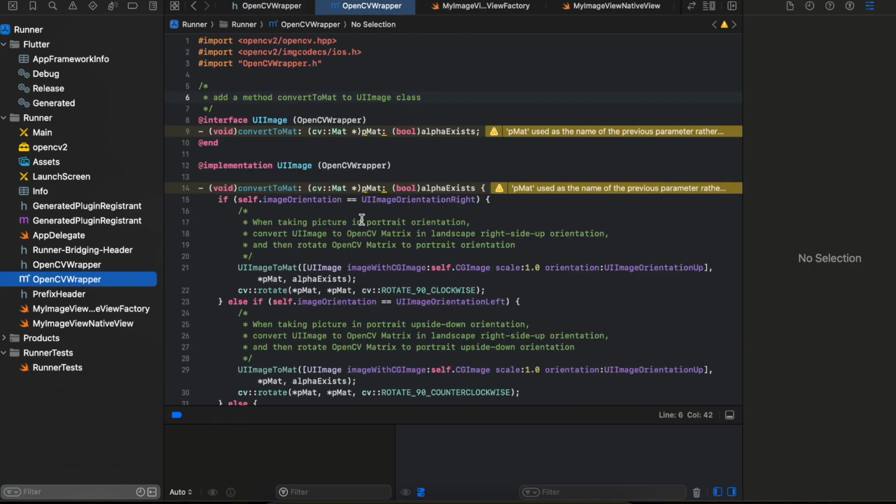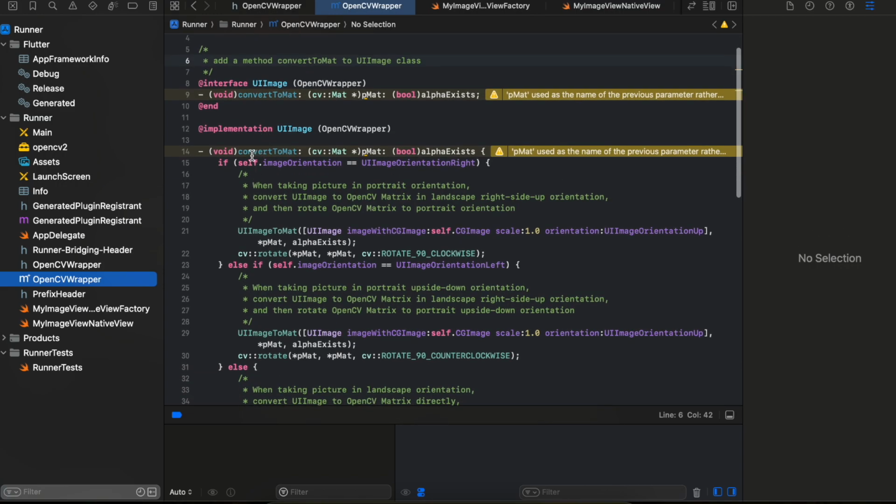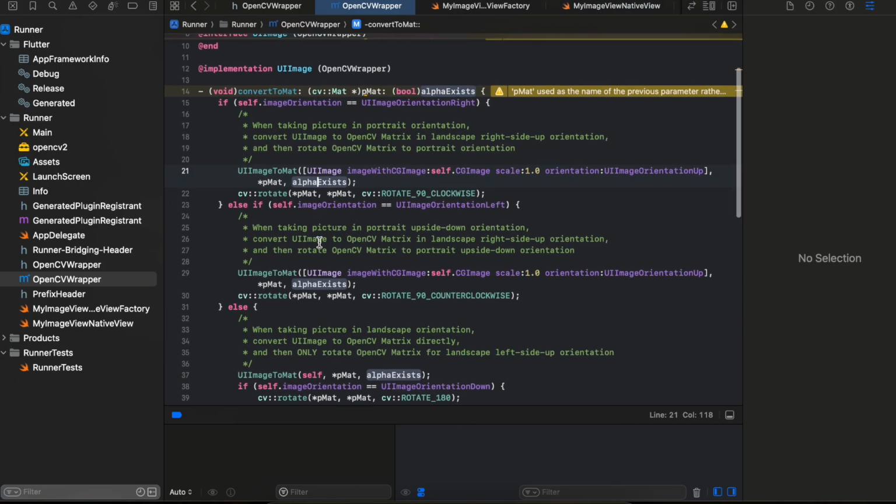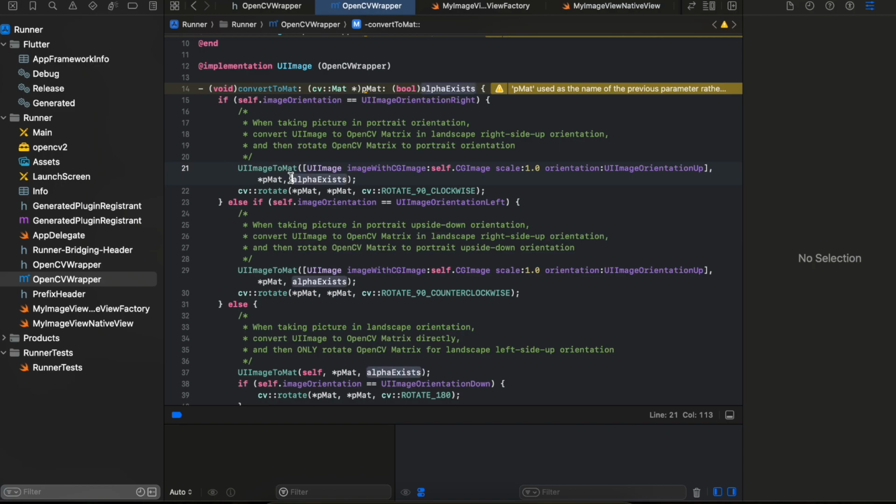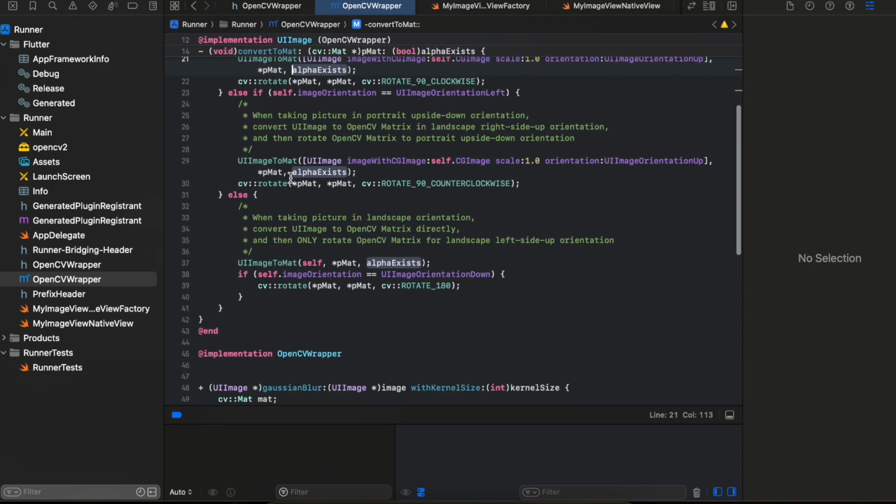Then inside this Objective-C++ file, we first need to get a Mat. Just like in Android we got a Mat, we require this Mat as well. So this is boilerplate code which I have just copied.